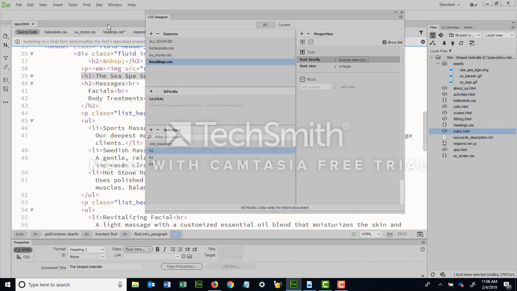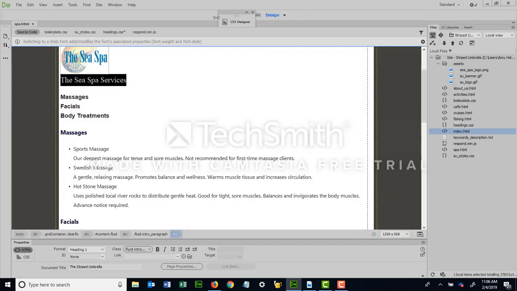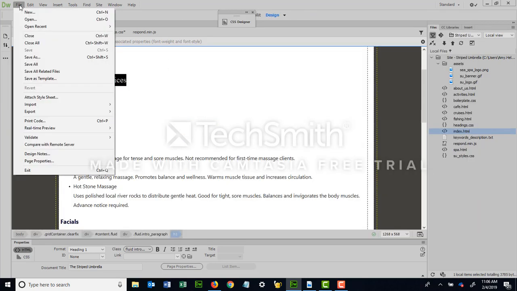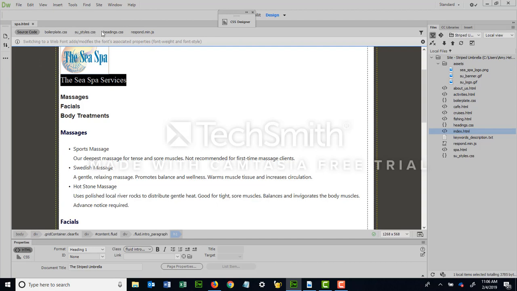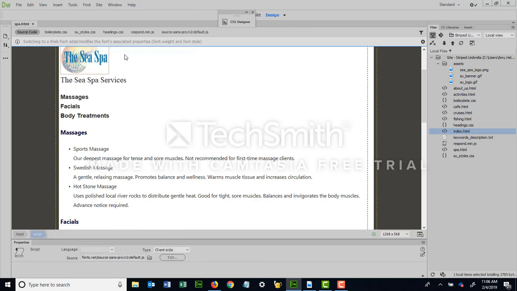Okay, and then if I were to go ahead and save here, hopefully I will get prompted. File, save all. Nope, didn't prompt. So then I'm going to go to the Tools menu, and I am going to go to Cleanup Web Font Script Tag Current Page. And now when I do that, it adds Source Sans Pro.